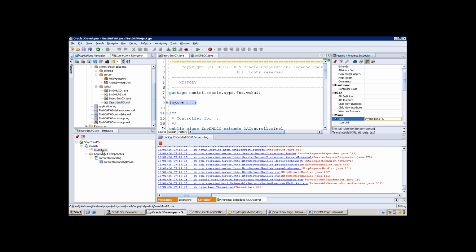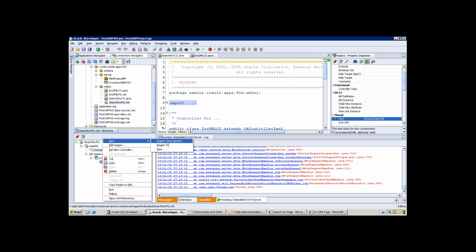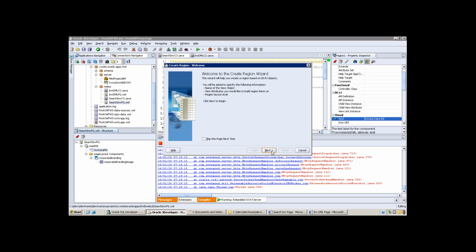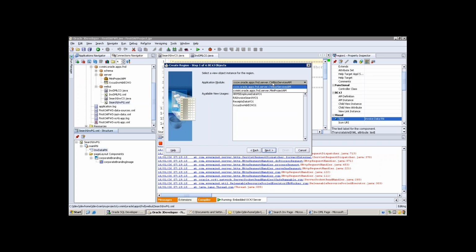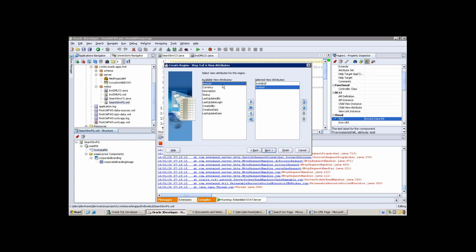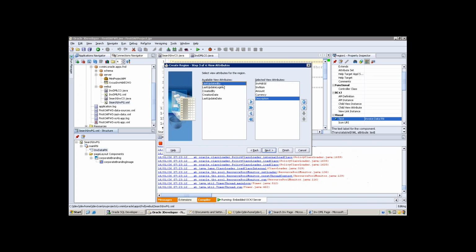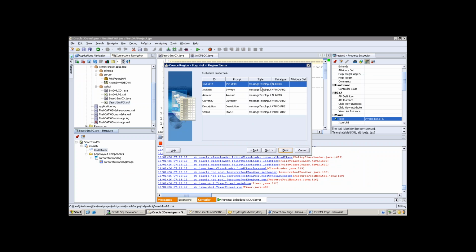Now on this invoice data region, perform a right click and click on new region using the wizard. Click on next and select the AM. Select the VO. Click on next. Select the rendering style as table, table region. Click on next. Select the columns here, description, filters, all those things. Next. And we'll make them style text only, because within the search page we don't want the user to perform any DML operation, even though this is capable enough to perform DML.